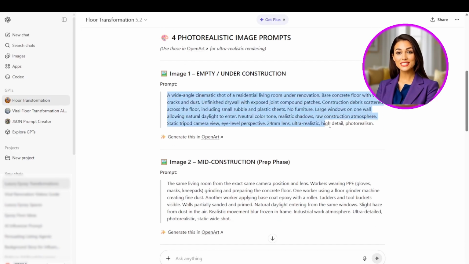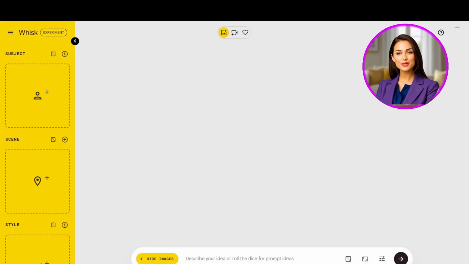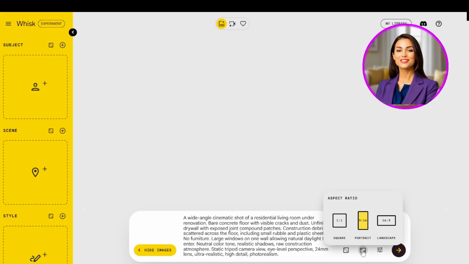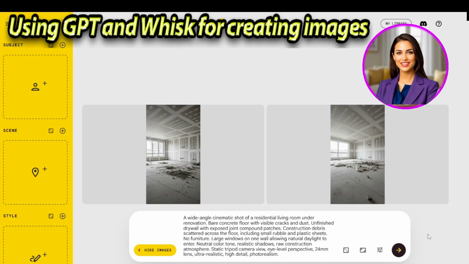Now copy the first image prompt and open a free AI image generator like Google Whisk. Start a new project and paste the prompt into the input box. Before generating, go into the settings and switch the aspect ratio to 9:16 if you're creating content for shorts, reels, or TikTok. Click generate, and just like that, your first scene is ready. Download the image.